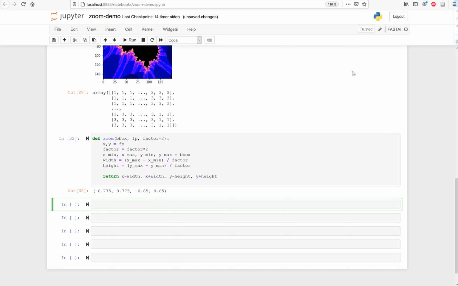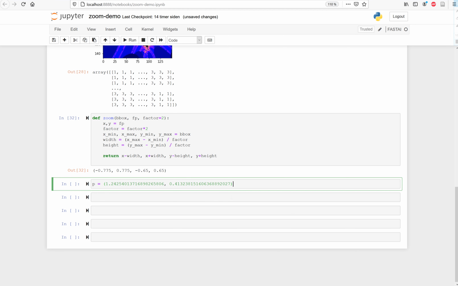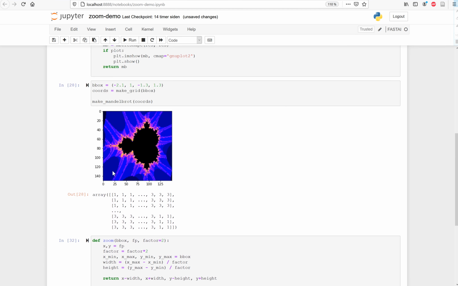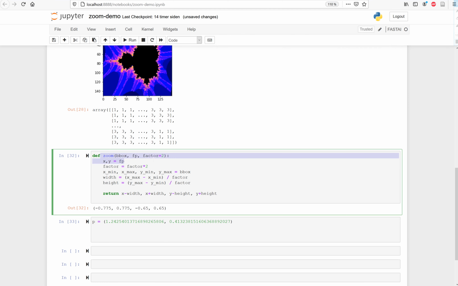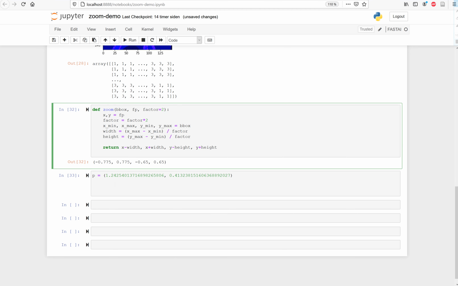Interesting points. So I'm going to go and do that. I went ahead and found someone claiming on Quora that this is an interesting point. So we can try to look into this and have a look. So that's our P. Now we should basically just make a loop where we zoom in a number of times and plot the result.